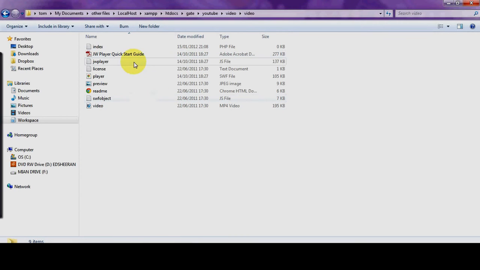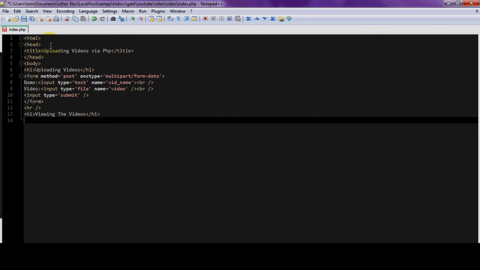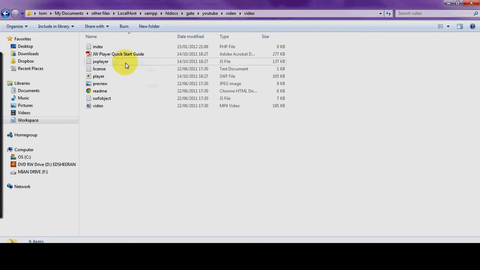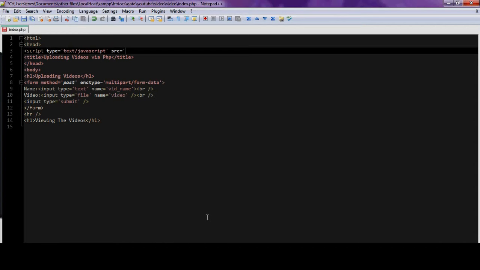Once SWF object, JW player and player.swf are in with your index file, the next thing we need to do is include it in this file. So back to the head. src equals, and you need to include jwplayer.js.